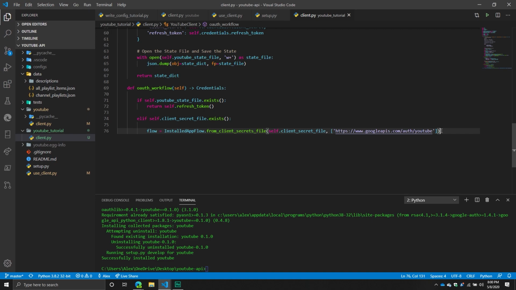And then from here, what we can do is return the flow.run_console. This will actually return some other stuff too, if I remember correctly. Oh yeah, it does. So we need Union because this one technically can return multiple things. I forgot about that. We could do Credentials and InstalledAppFlow. Okay, perfect.